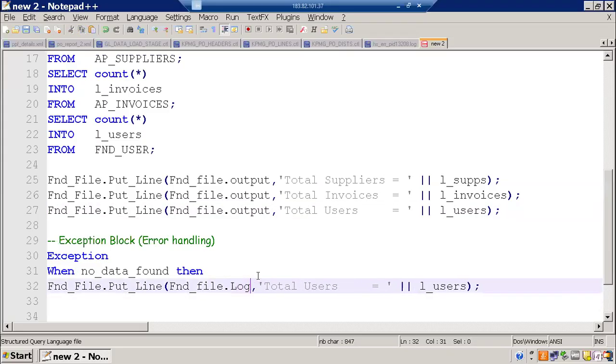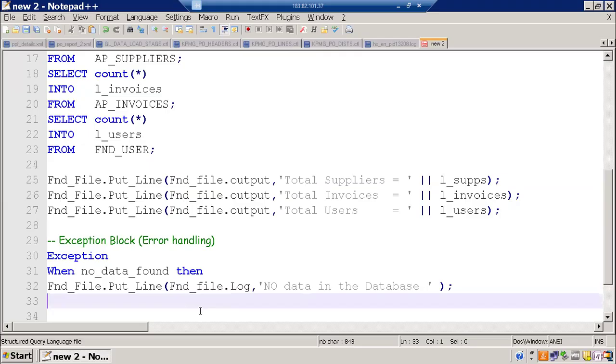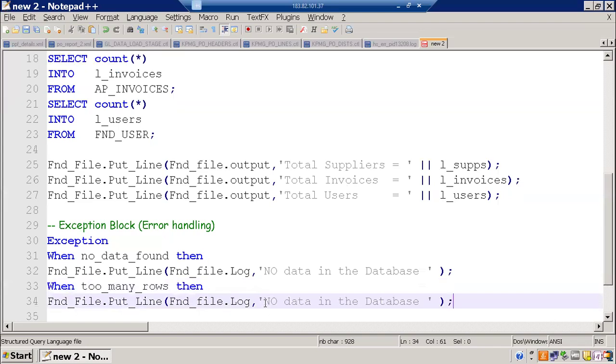The client is telling us to write to the log file saying there is no data in the database, because the client is asking for meaningful information if any error occurs. So that's why I'm putting this. If no data found. If I get duplicates, meaning too many rows, meaning duplicate data, then I would like to display that duplicate data is there in the database.